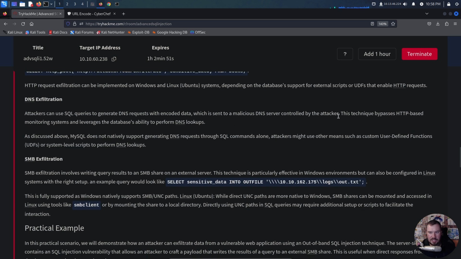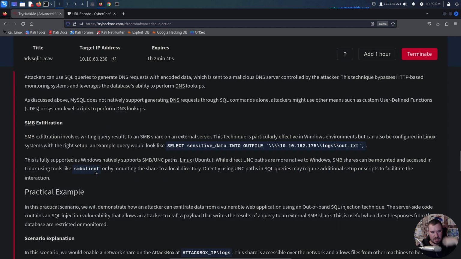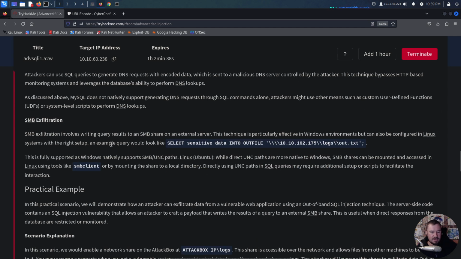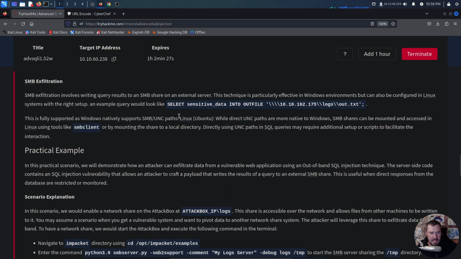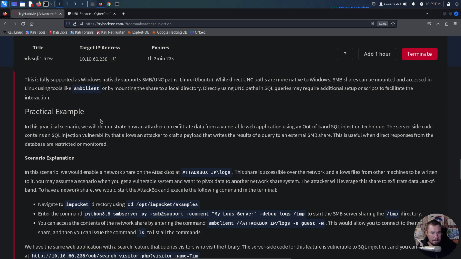DNS exfiltration bypasses HTTP-based monitoring systems. And MySQL does not natively support it. Attackers might use other means, such as custom user-defined functions. Got it. SMB exfiltration, that's interesting. In a Windows environment, you can actually use it to do SMB. That might bypass some of the filtering as well. This is fully supported as Windows natively supports SMB paths.